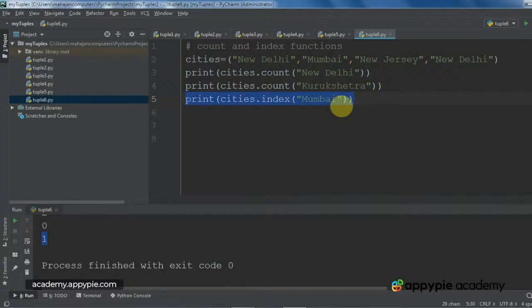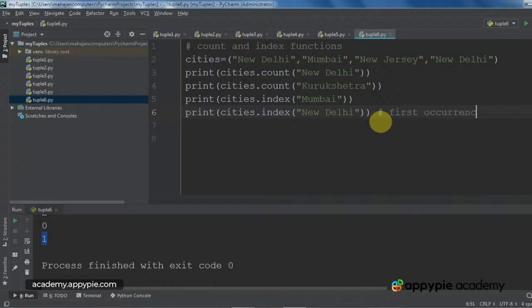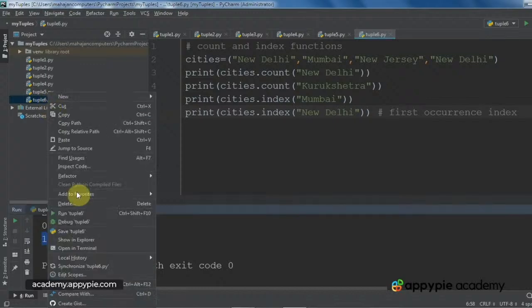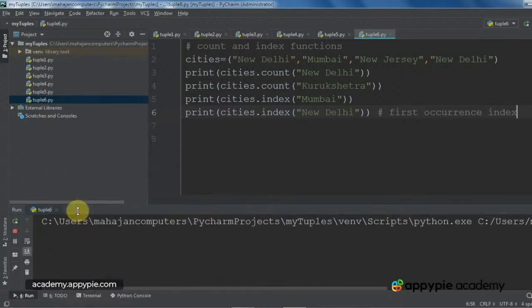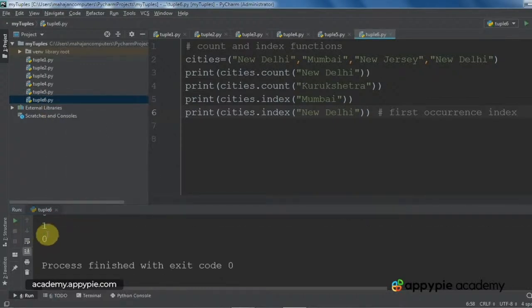Okay. Now we will try another thing. Suppose we give the name of this string New Delhi, which happens to be present 2 times. Always remember, in such cases it will give the index number of the very first occurrence. So in this example 0 is going to be printed, and I am going to execute the program. Okay, run it. So see, 0 is being printed.